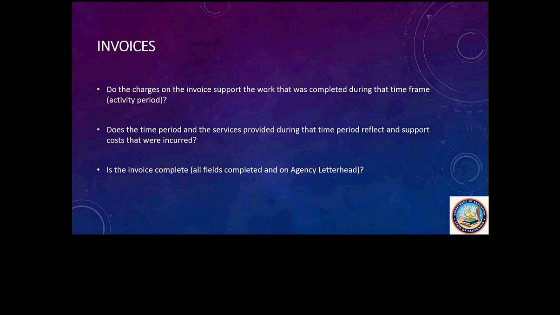And does the time period and the services provided during that time period reflect and support costs that were incurred? So are the items allowable costs for that time period? Were they services provided during that time period? And then finally, is the invoice complete? Are all fields completed? So specifically those yellow fields completed or highlighted on the tool. And also, is the invoice on agency letterhead and signed in blue ink?